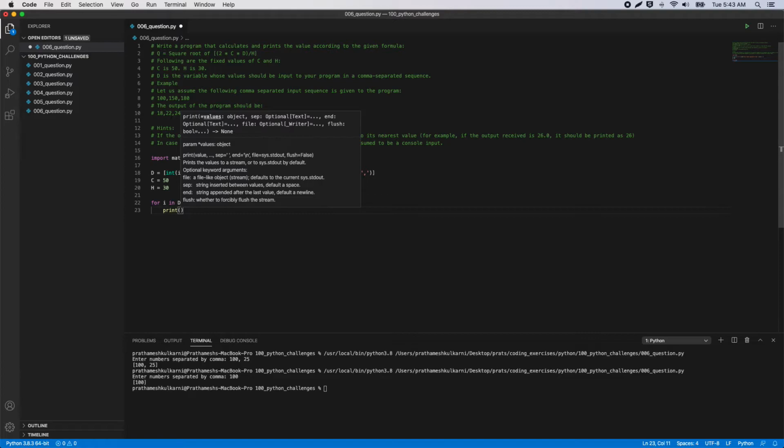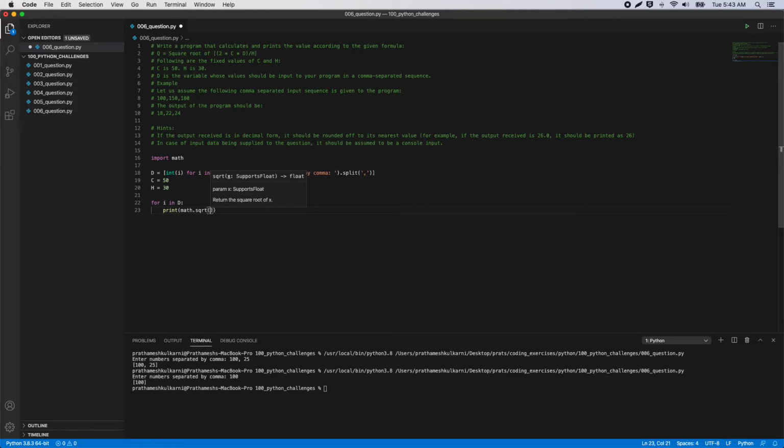Print, math dot, we had the square root function, two into C into D, sorry, into I divided by H. Okay, so let's see how this works.